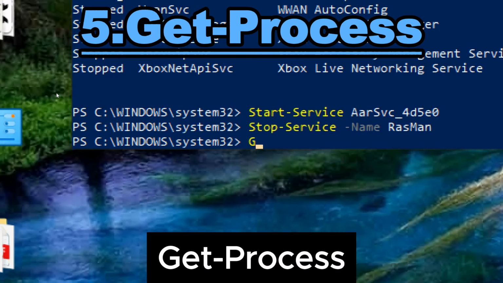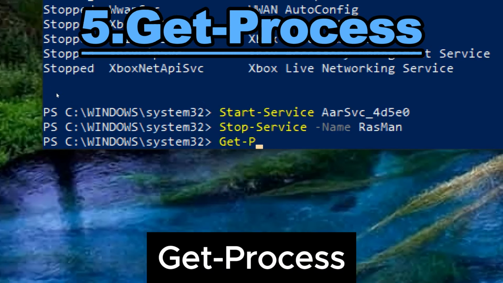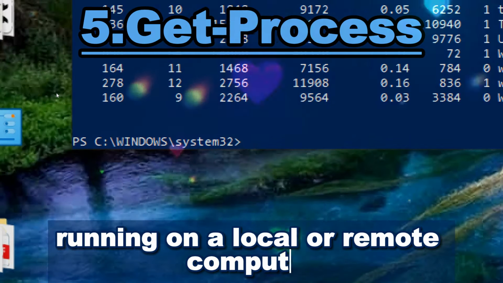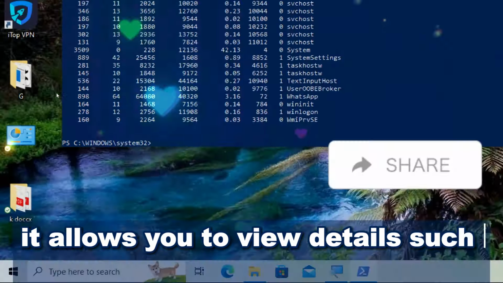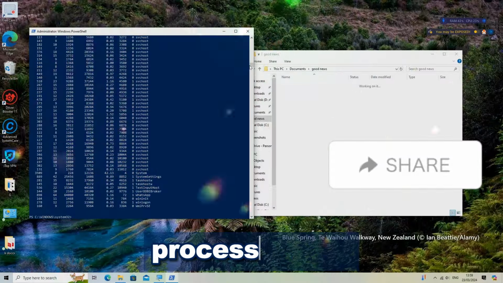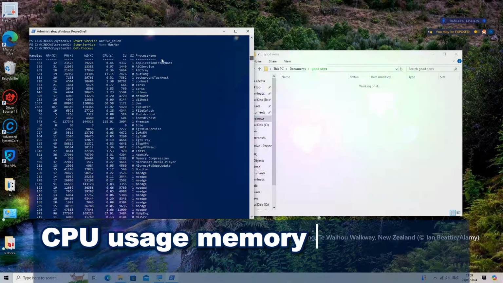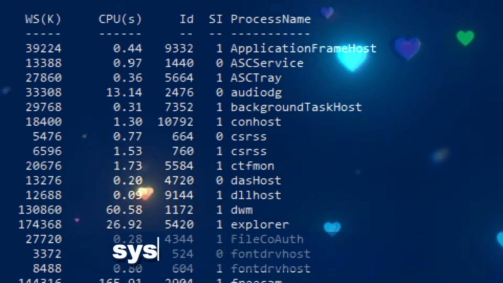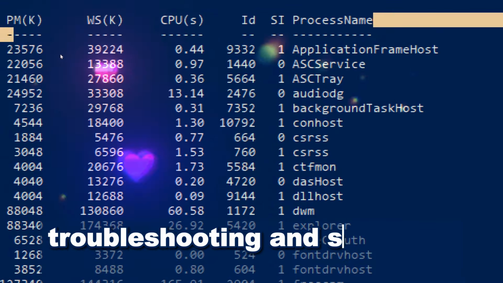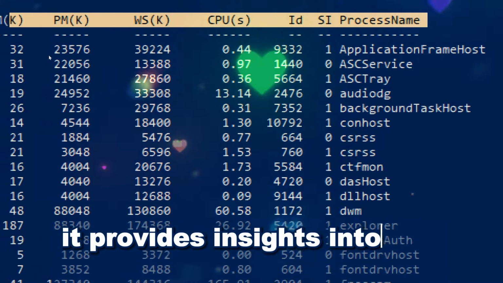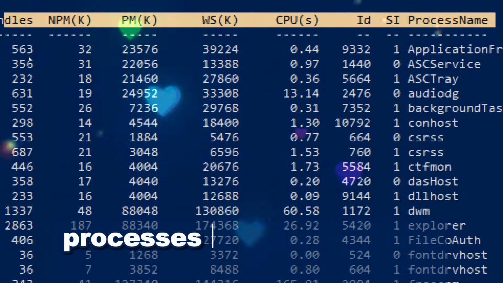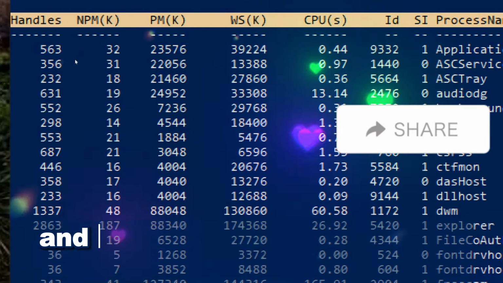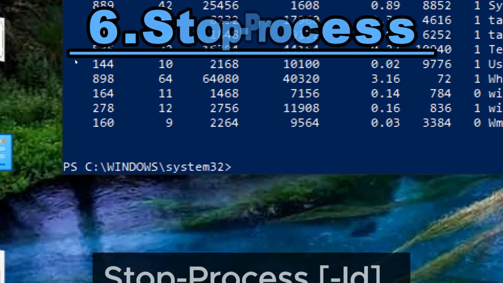applications. Get-Process. The Get-Process cmdlet in PowerShell retrieves information about the processes running on a local or remote computer. It allows you to view details such as process name, process ID (PID), CPU usage, memory usage, and more. This cmdlet is particularly useful for monitoring system performance, troubleshooting, and scripting tasks. It provides insights into the current state of running processes, which can aid in diagnosing issues, optimizing system resources, and automating administrative tasks.